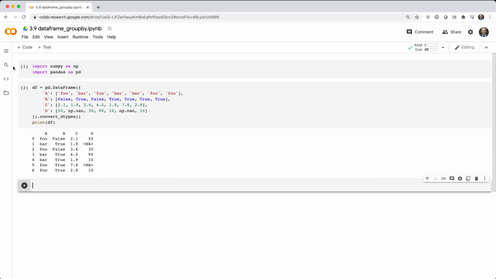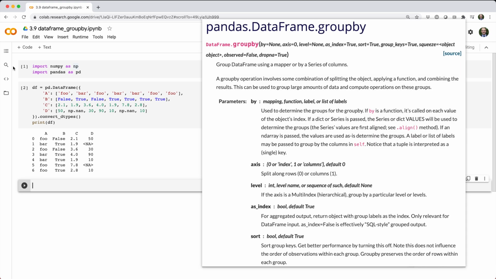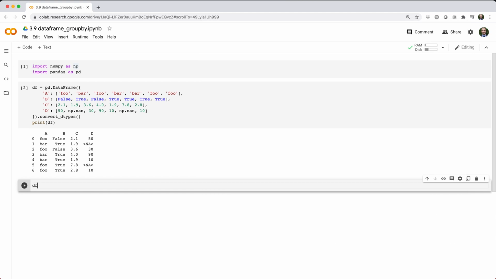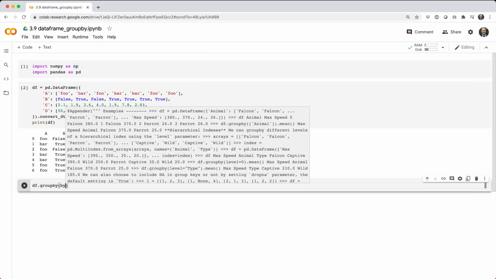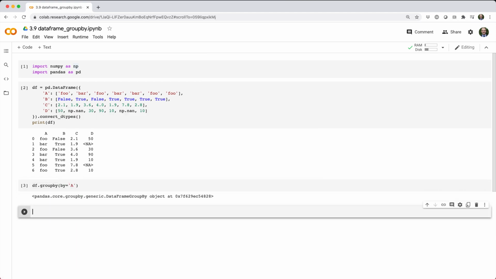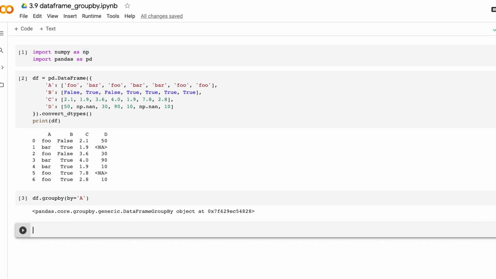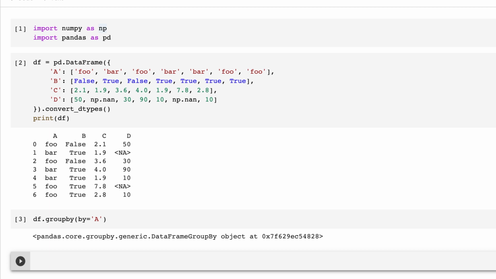Every GroupBy operation starts with a call to the groupby method. Perhaps the most important parameter of groupby is the by argument, which tells Pandas how you want to split the data frame into groups. Usually you'll specify one or more column names here. For example, df.groupby(by='A') tells Pandas you want to partition the data based on unique values in the column A. In this case, Pandas partitions the data into 2 groups like this.